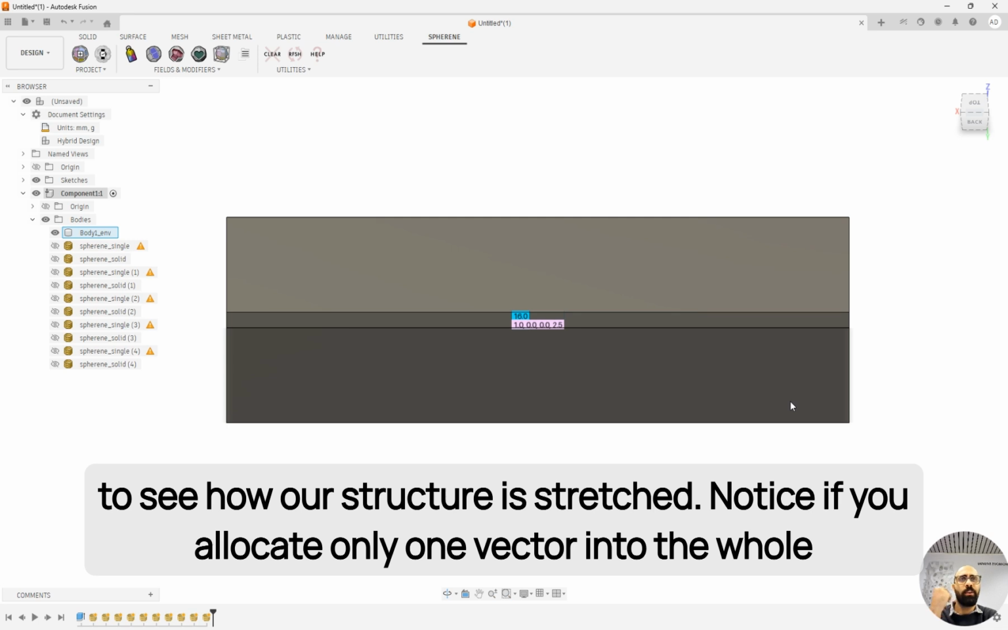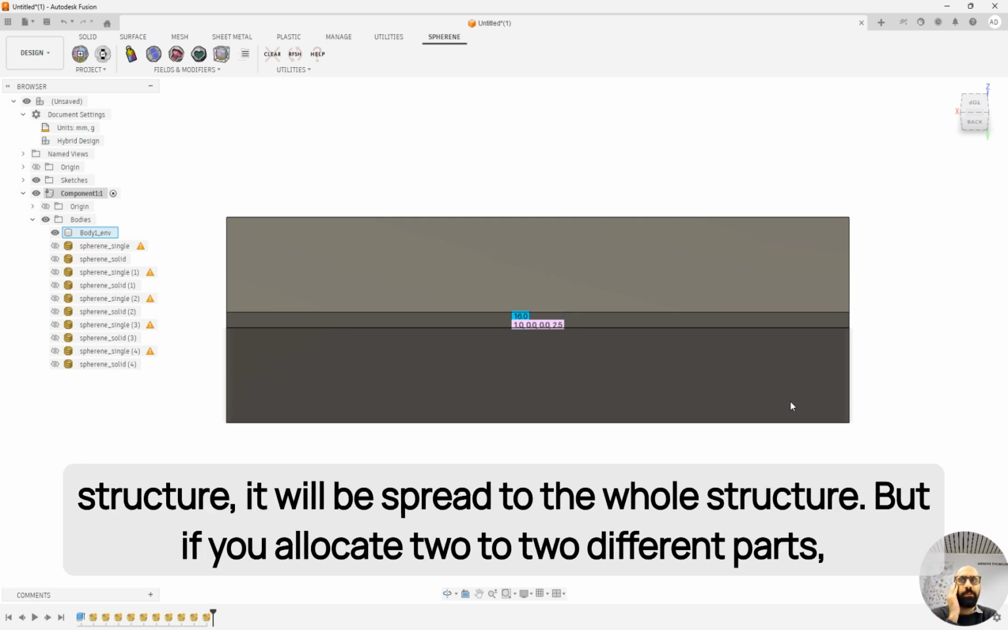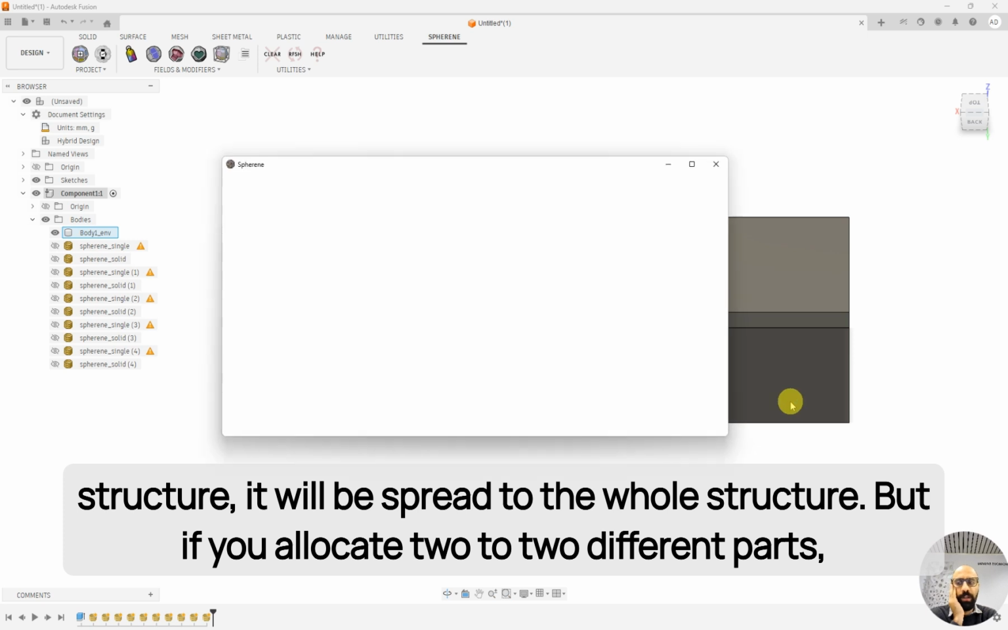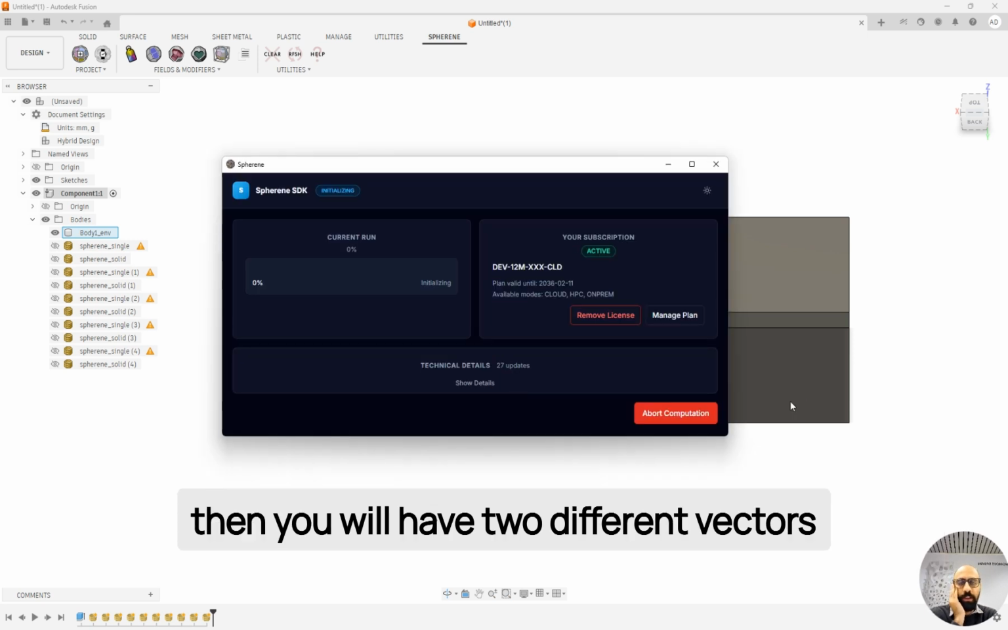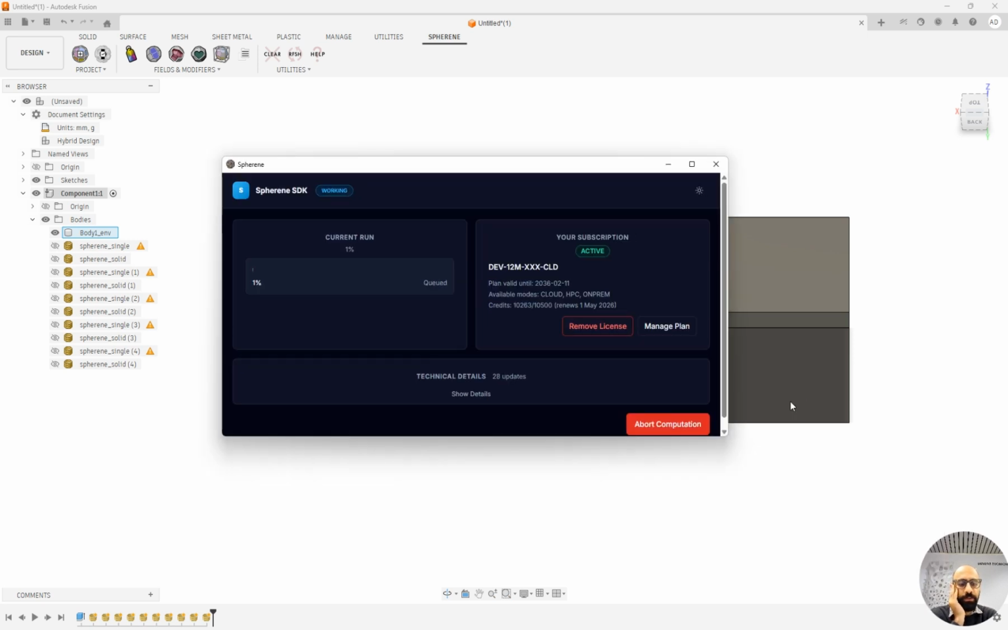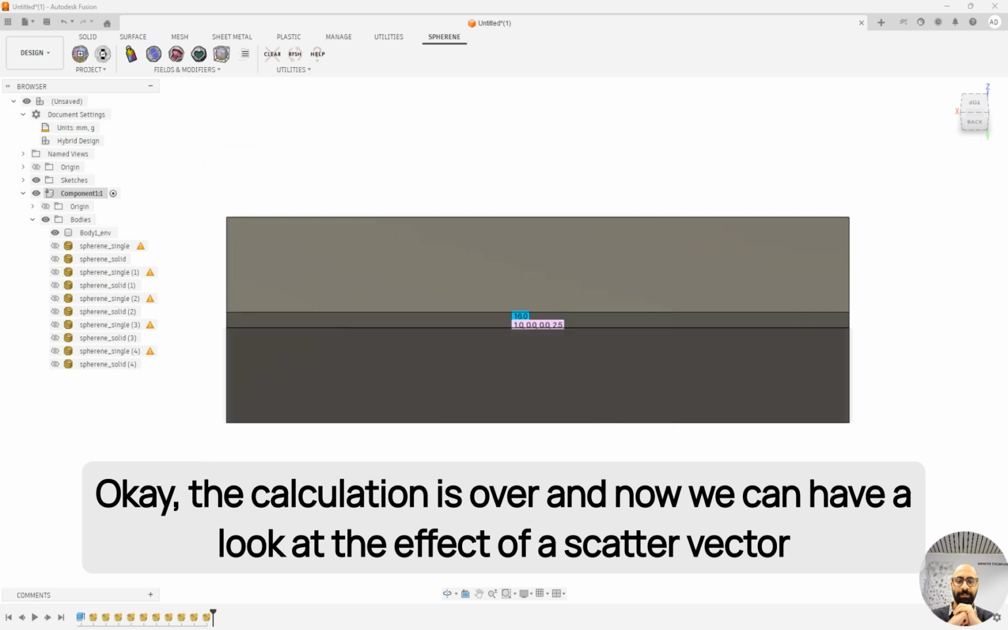Notice if you allocate only one vector to the whole structure, it will be spread to the whole structure. But if you allocate two to different parts, then you will have two different. Okay, the calculation is over.